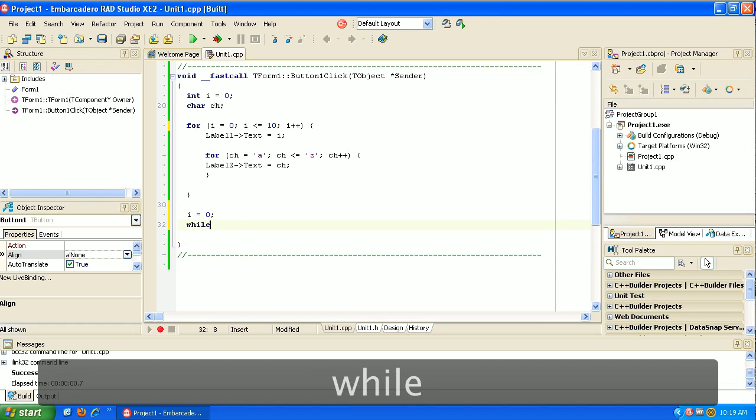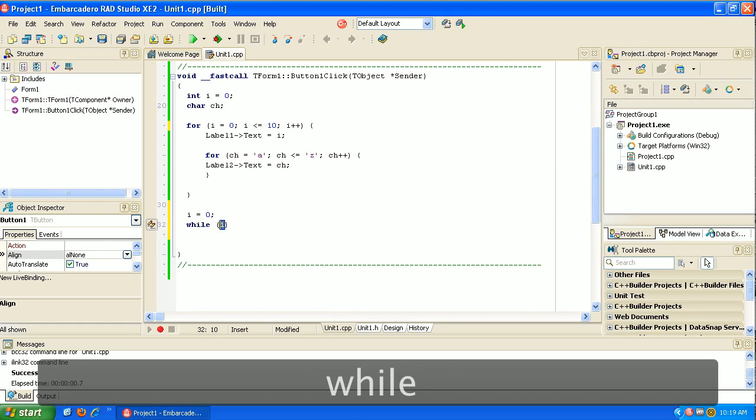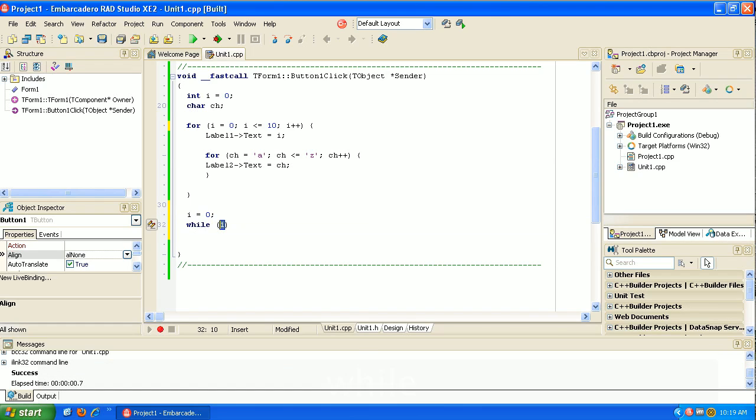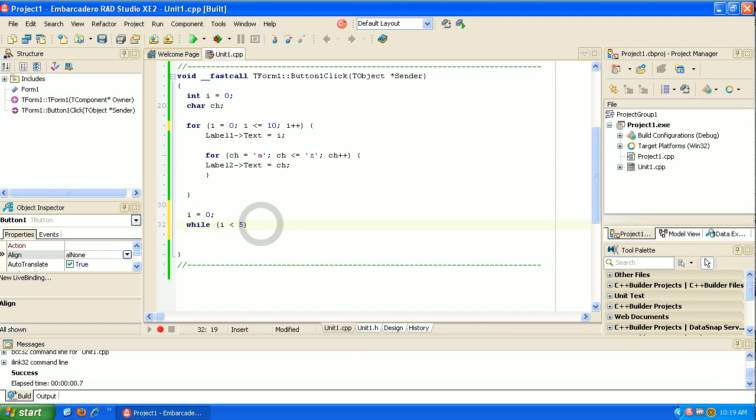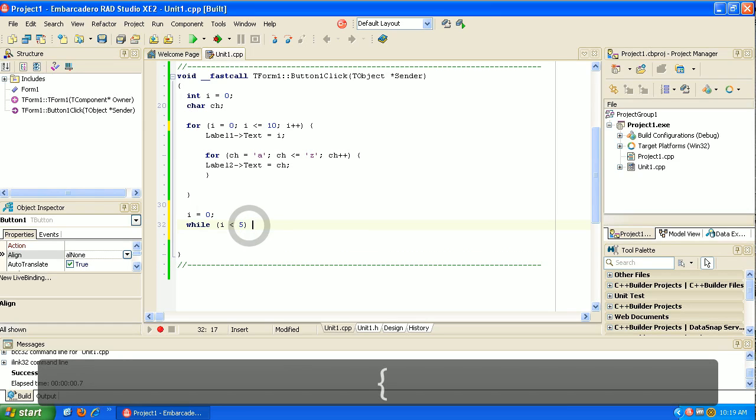Now, the while is a little bit different. When I hit space here, again, the computer does the code complete, and there's not a lot there, right? So at first, this looks pretty simple. Well, while something is true, that's what the 1 means. 1 is true, 0 is false. So let's put in here, while i is less than 5, let's execute something. Bring this back up. If I can find my cursor.